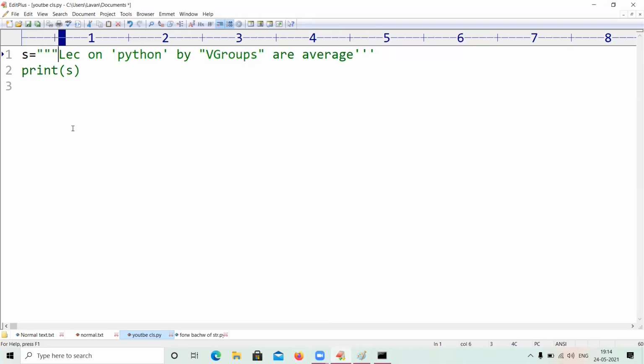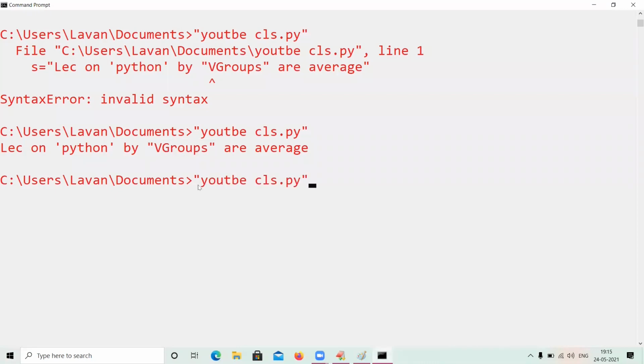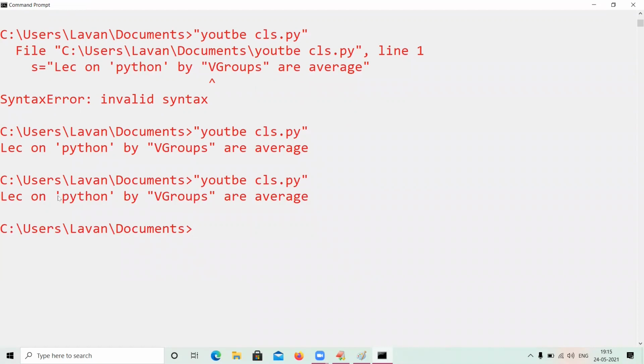I will take three double quotes, and I will enclose this statement with three double quotes. Now, what are you thinking? Is this valid or invalid? Yes, friends, please think. Is this valid or invalid? Okay, it is perfectly valid.